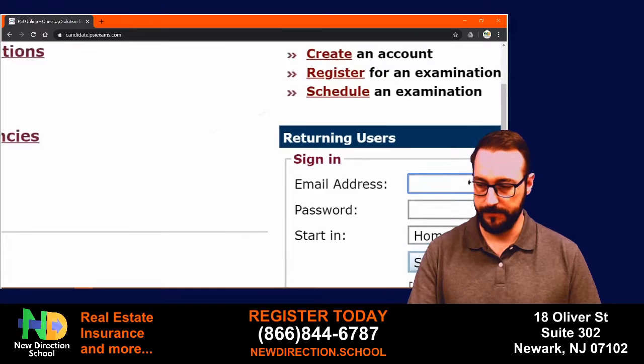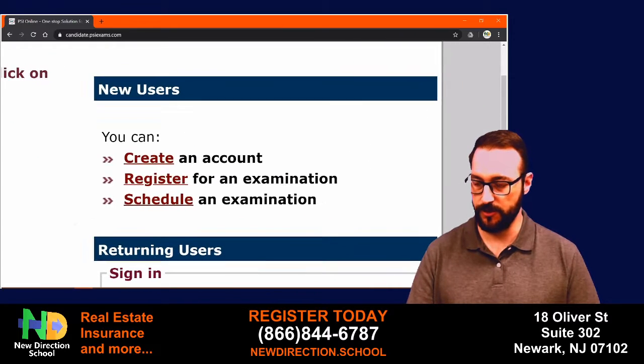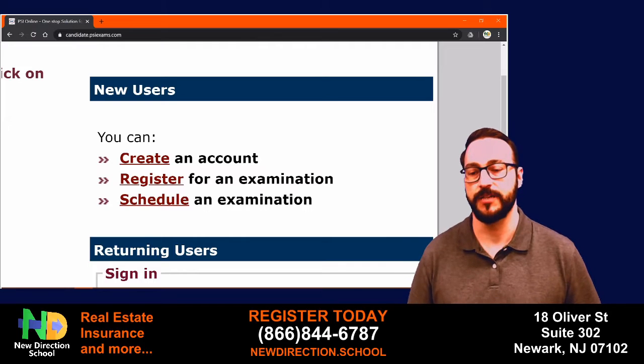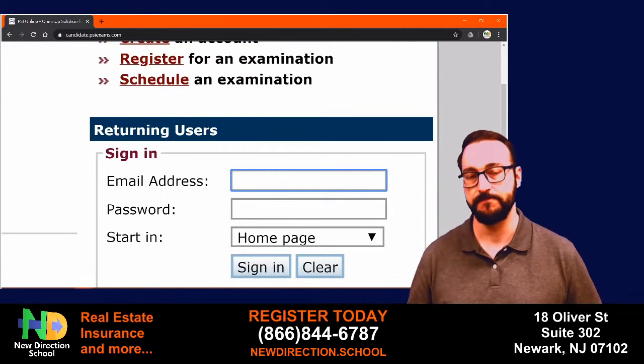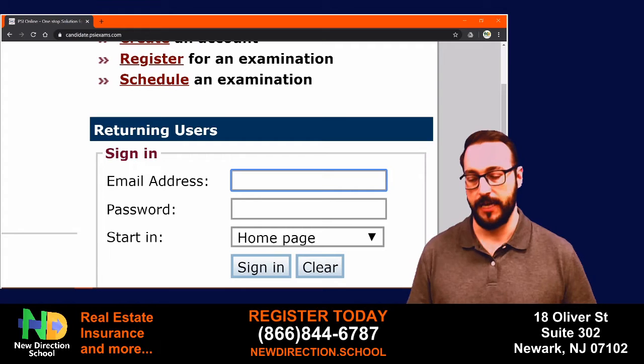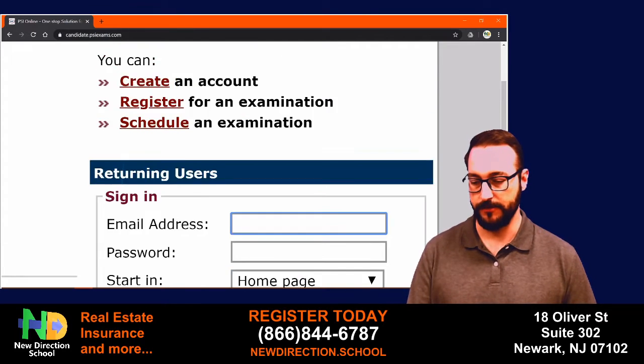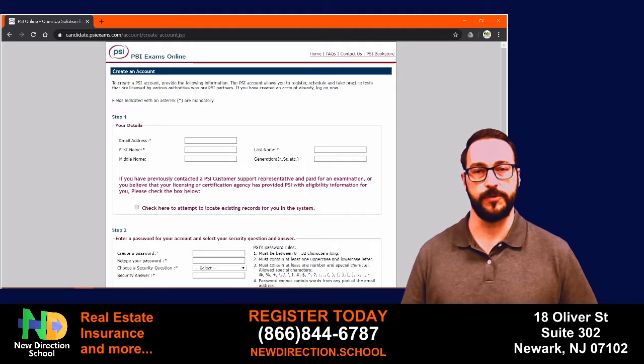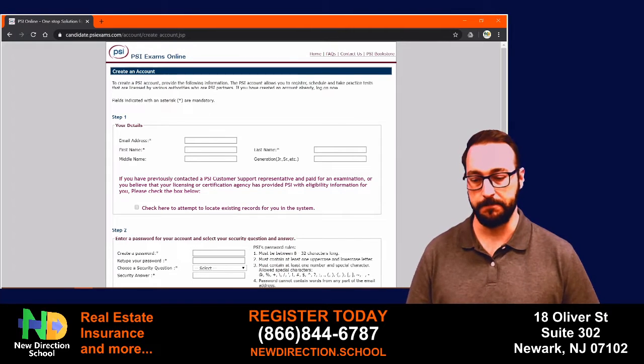Right here, let me zoom in. On the right-hand side, it says new users, create an account. If you already tested before with PSI exams, then obviously go to returning users, enter your username and password, and you'll move forward from there. So right now, I'm just going to show you the create an account. And then later on, to speed up, I'll just go straight to my account.